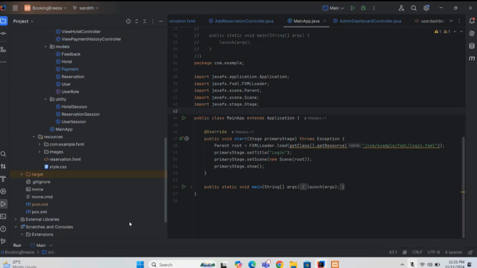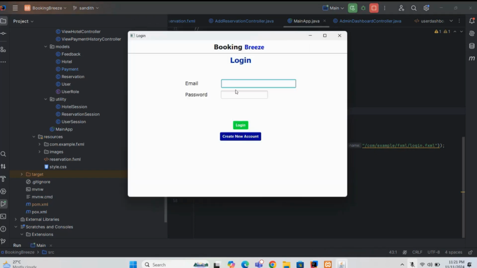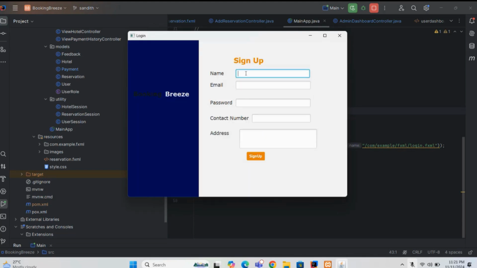So let's move on to our functions. First, when we run the project, we have to log in. We have a create account option with which we can create an account. Here we have added all the validations necessary for user registration.